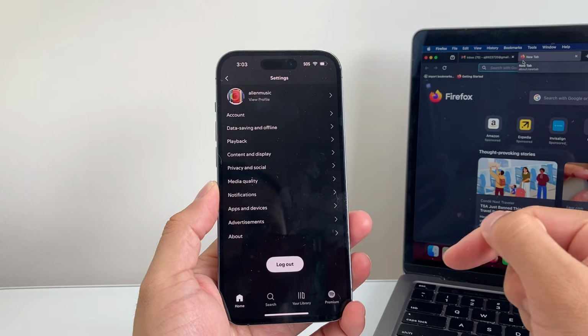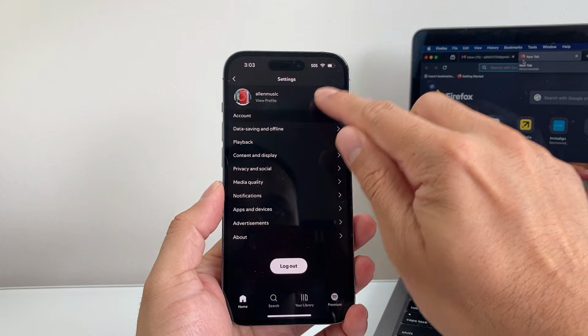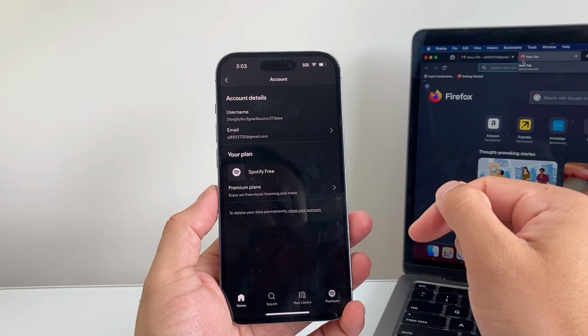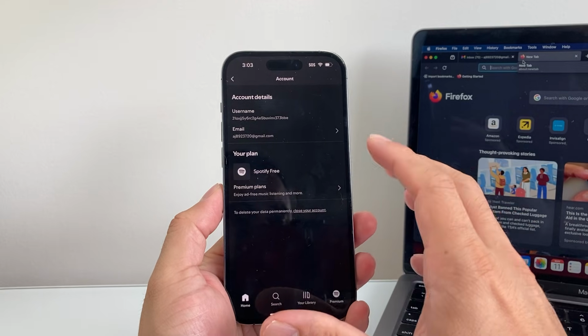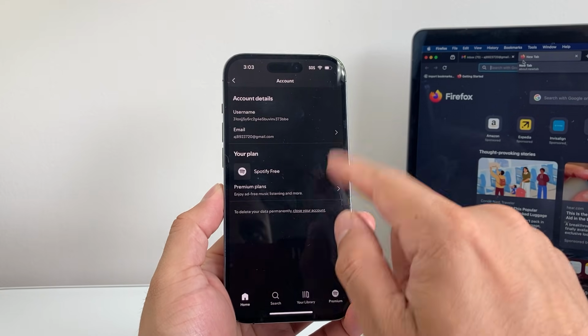Now, once in your settings and privacy, you'll see your account, my account here. And from there on, you should be able to change the password from here. But sometimes you may not see that option directly on this page.